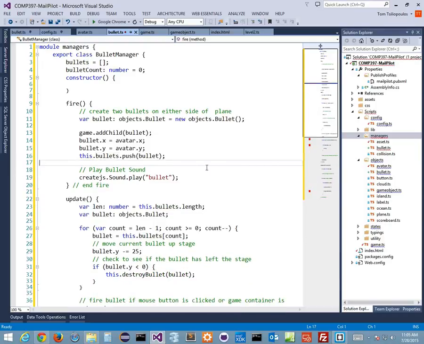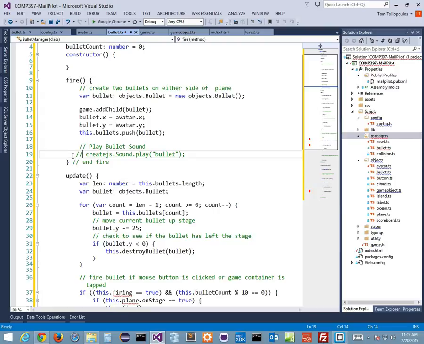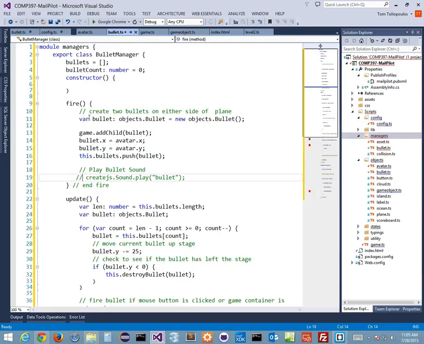Okay. I can play my bullet sound, but I don't have that right now, so we're not going to play that bullet sound. We haven't got a bullet sound yet, right? This is the fire algorithm. This is where I'm going to fire my bullets, right?